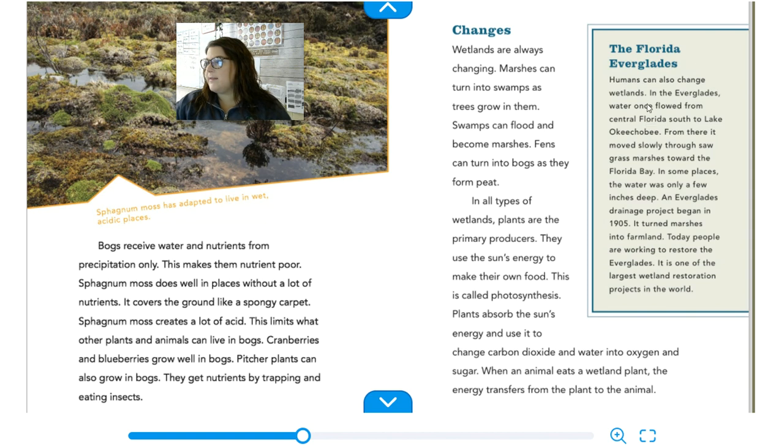The Florida Everglades. Humans can also change wetlands. In the Everglades, water once flowed from central Florida south to Lake Okeechobee. From there, it moves slowly through sawgrass marshes toward the Florida Bay. In some places, the water was only a few inches deep. An Everglades draining project began in 1905. It turned marshes into farmland. Today, people are working to restore the Everglades. It is one of the largest wetland restoration projects in the world.